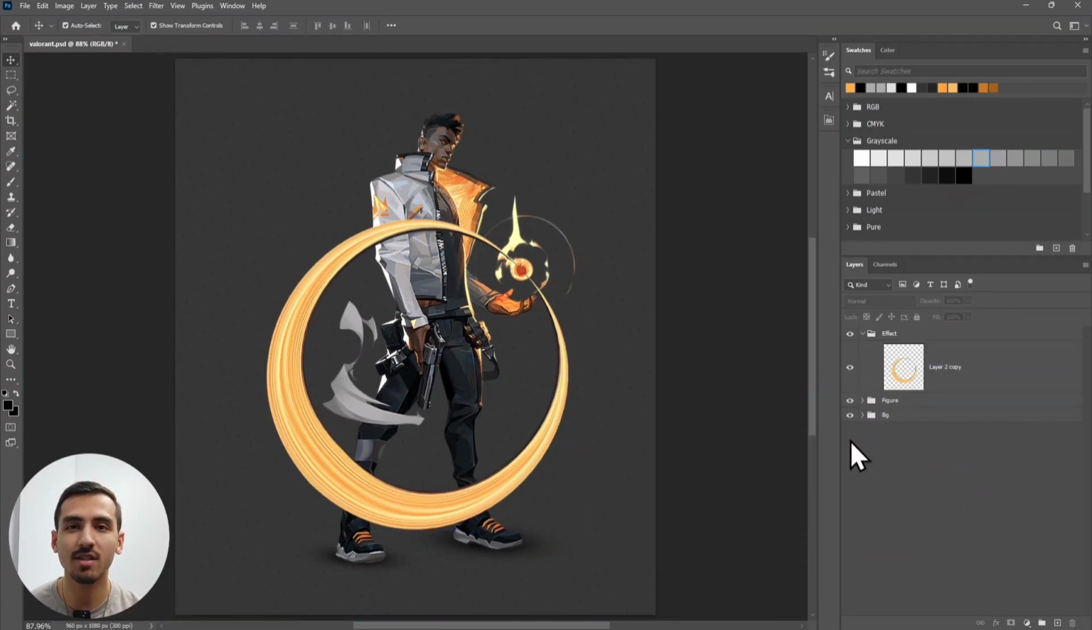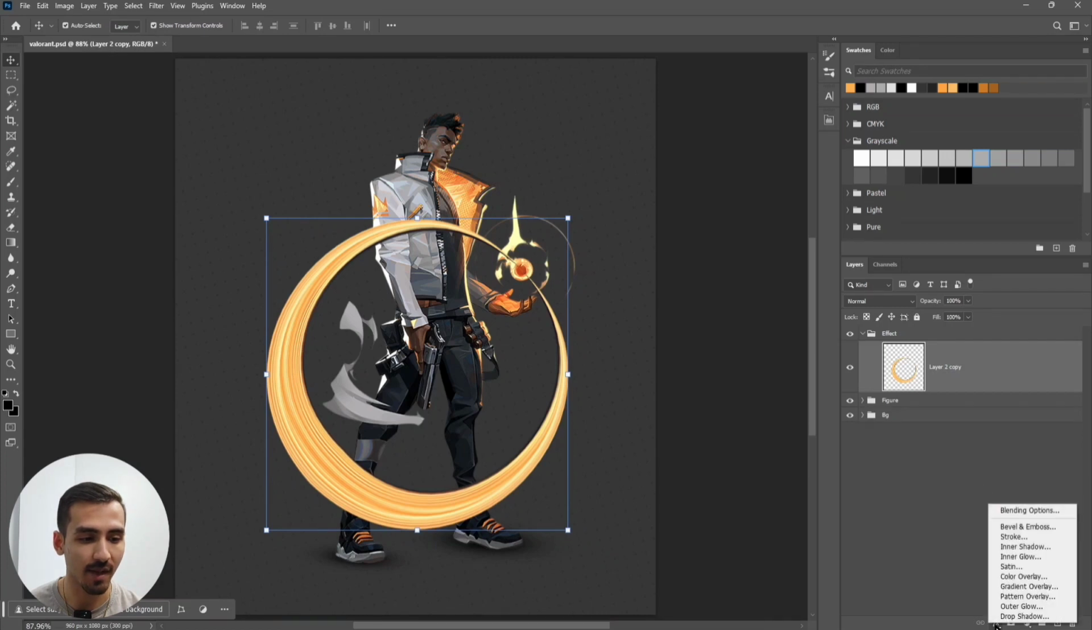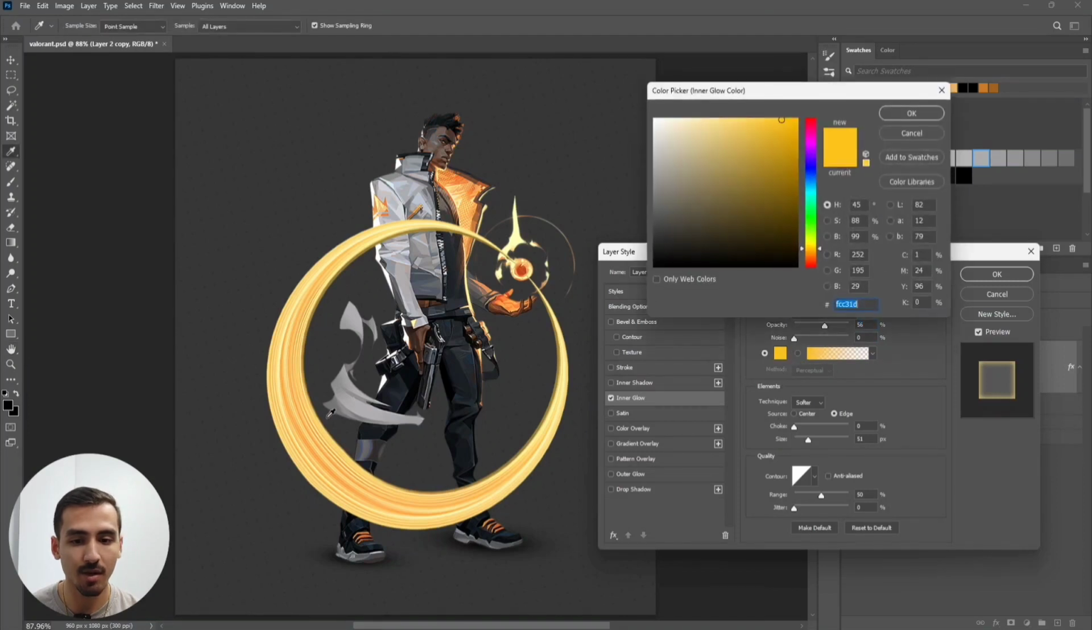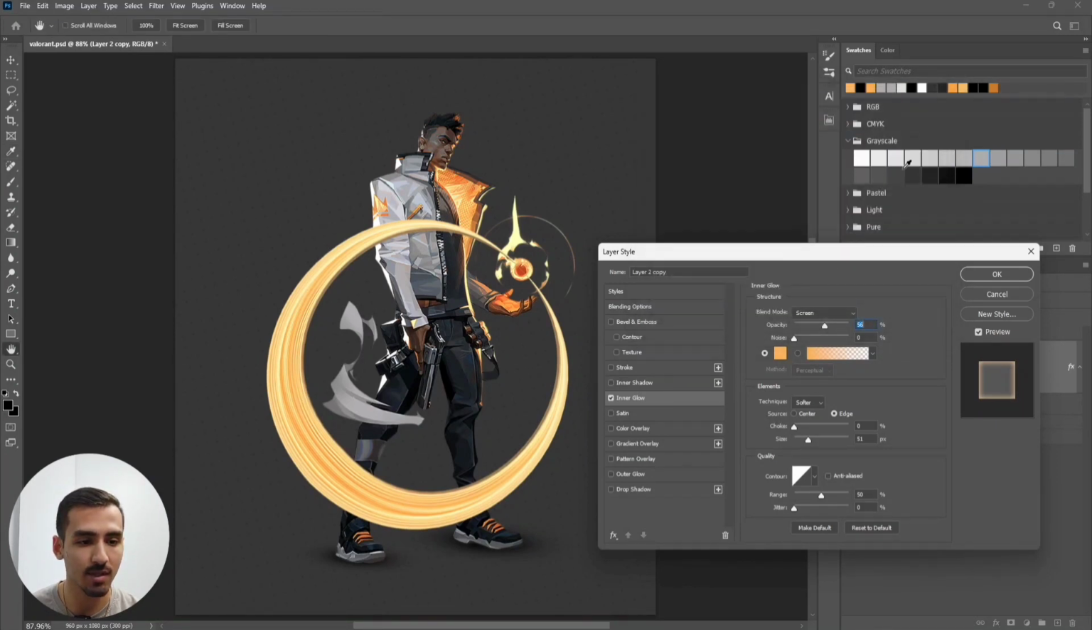Now let's bring on some effect. Make your layer selected and open the effects. And the first effect is inner glow. The blend mode should be screen. The opacity 56%. And the color should be picked from the shape. A color like this is okay. Now I will press OK. After that, the size 50 or 51 pixels is okay.